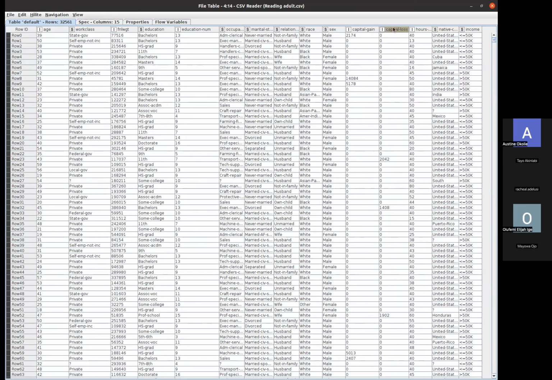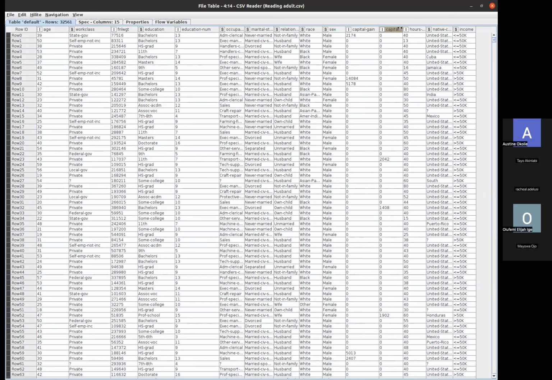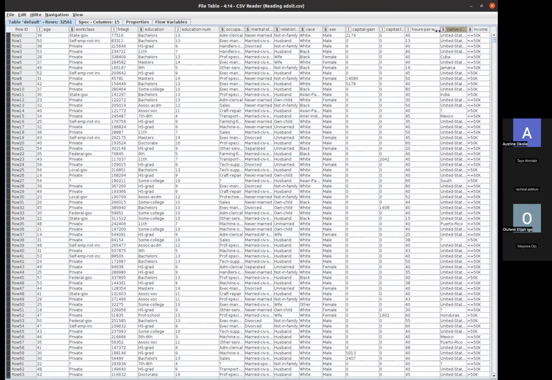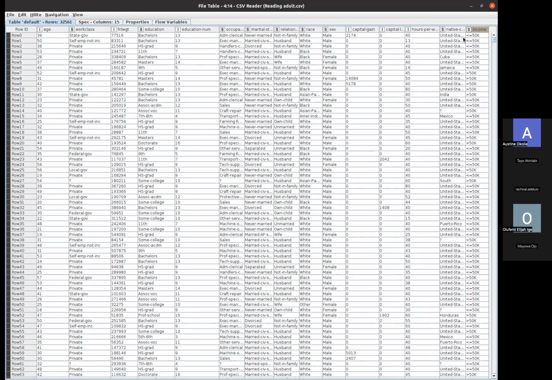So the goal of this particular workflow is to build a simple classifier model, probably using any of the features, age, work class, up until native countries, to predict if their income would be less than or equal to 50,000, or greater than 50,000.